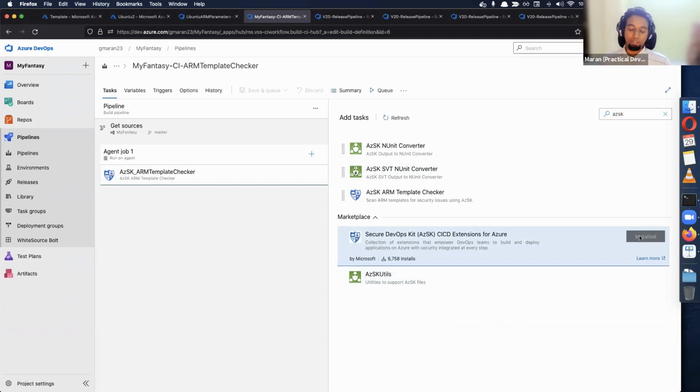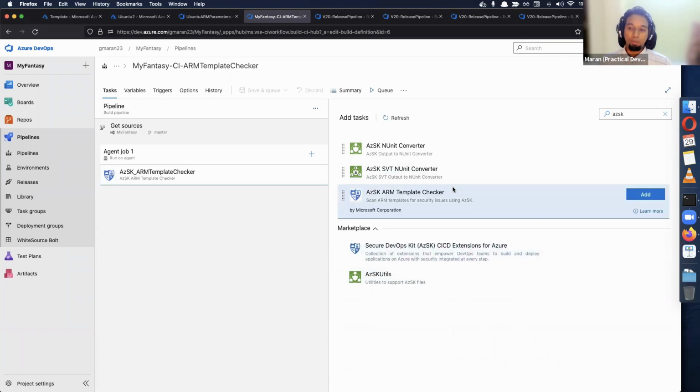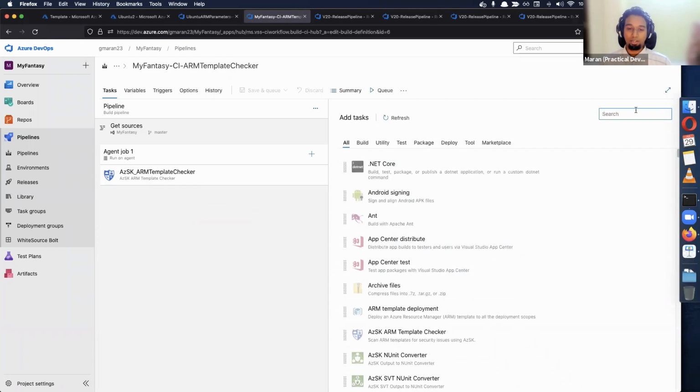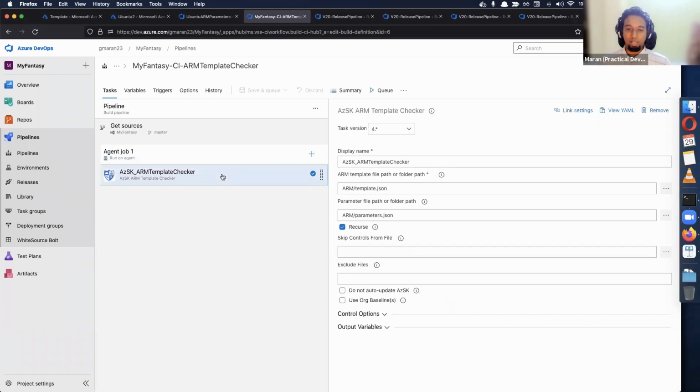If it's not installed, you're going to see the get it for free option. And once that is done, you're going to see the ARM template checker option, and you can add that or drag and drop that into your Azure pipelines right there. But what I've done is I've already done that, right? And there are two basic things that are required.